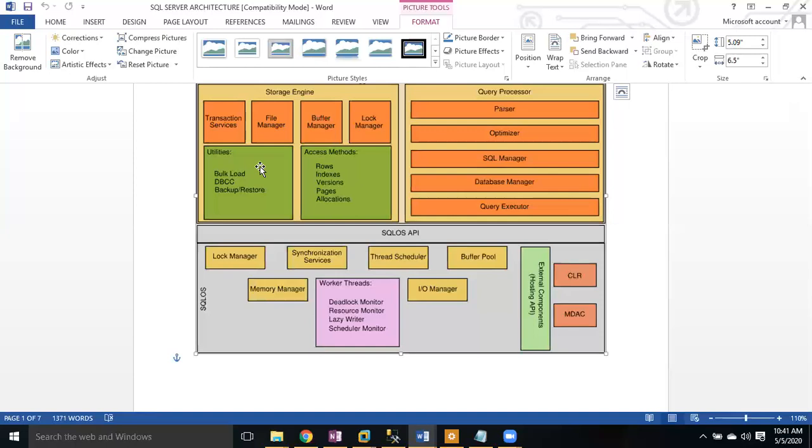Here SQL OS is controlling the memory manager, IO manager, scheduler and worker threads, and then the resource monitor. Resources in the sense of CPU, memory, and network. So these are all what we simply call resources. Then resource monitor and deadlock monitor, deadlock detection. Again, we have a separate class for deadlock.